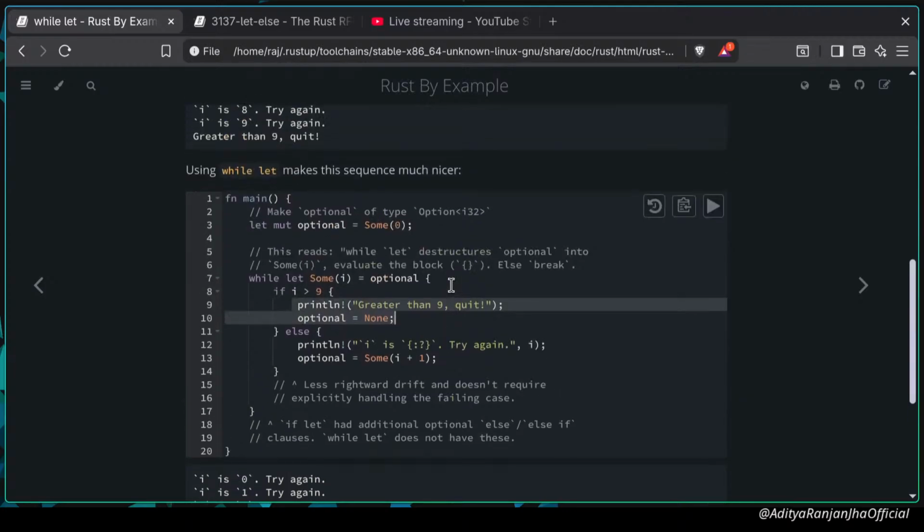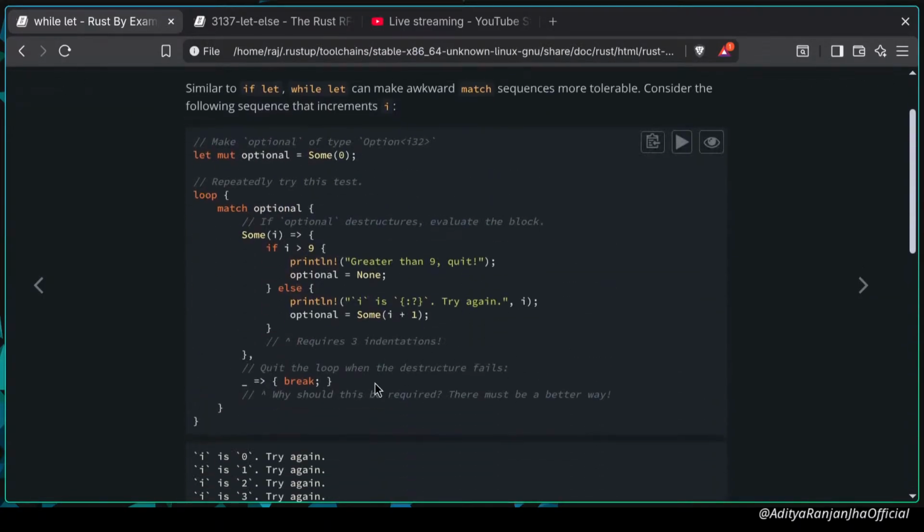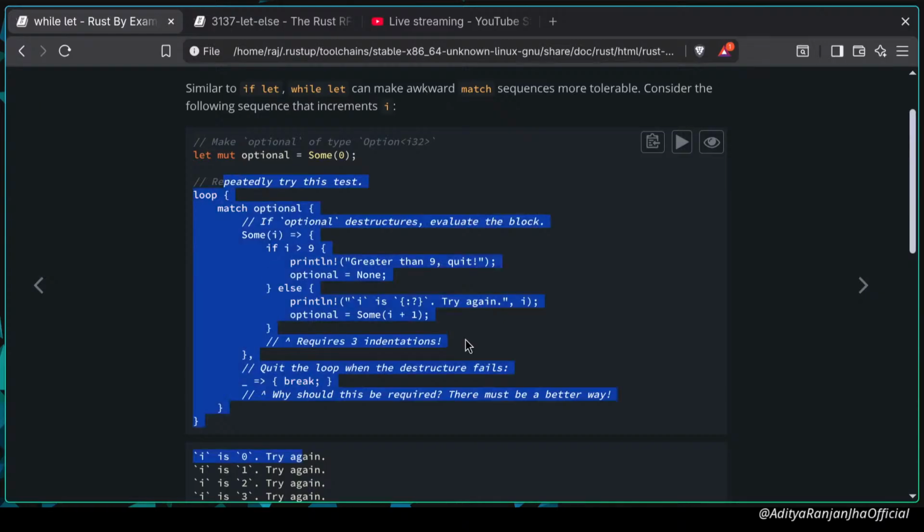Now if let had additional optional else and else if clauses, while let does not have these. So all right, we can go with that because inside while let we can use if else statements normally. So I don't care because we can always do this. But if Some I does not have a value of I, like it's none, it suddenly becomes none, then we directly go out of this while loop. And if we wanted something like else print this, we won't be getting that facility. So yeah, I get your point, but it's still workable instead of doing this damn nesting.